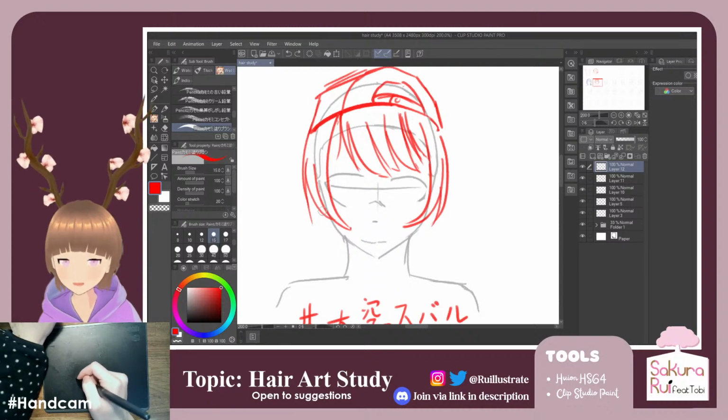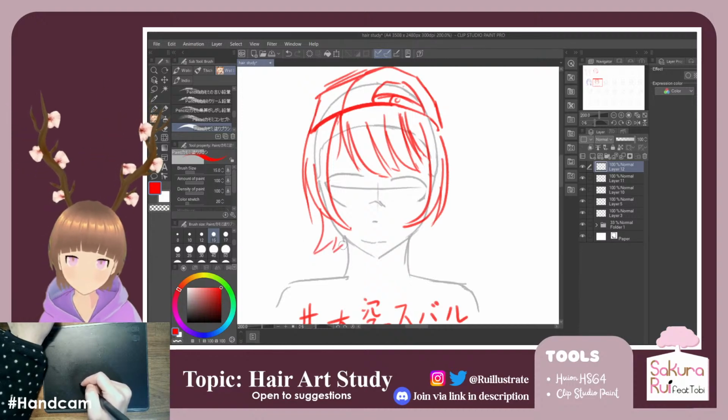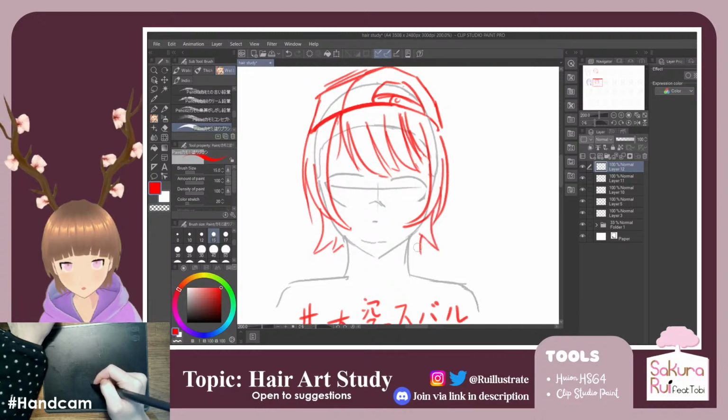And then her hair goes a bit out at the back. It's not too complicated, I suppose.